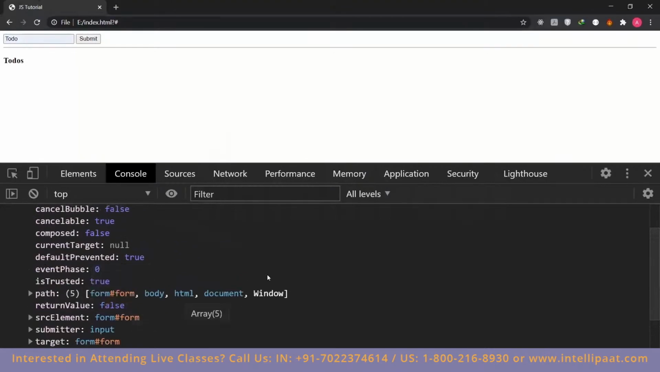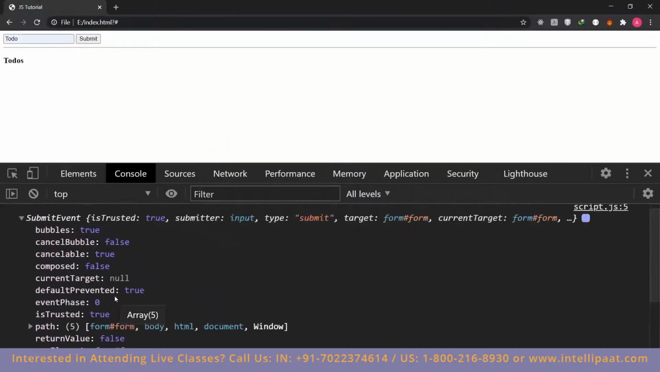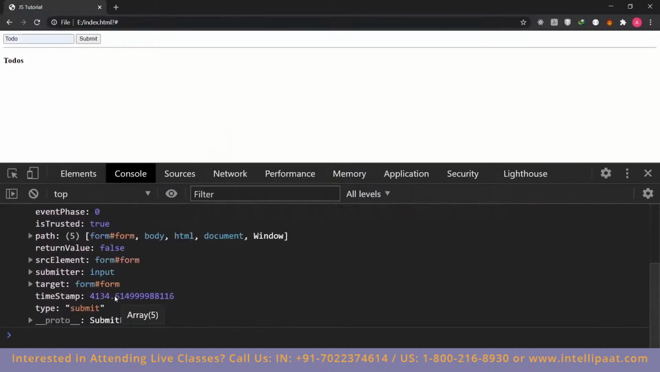You can take a look at how the HTML path is there. So we have window on which there's a document, on which there's an HTML tag, inside it there's a body tag, inside it there's a form tag with the ID of form. This is what we have right now. And these are all the other properties that you can take a look at if you wish to.